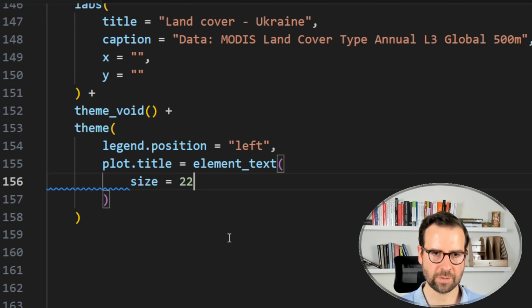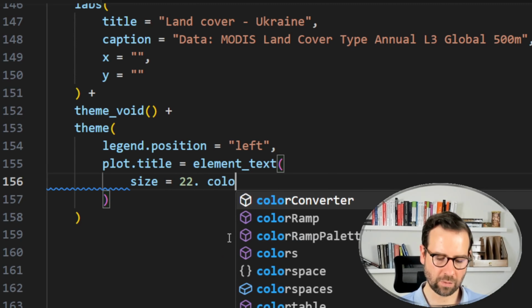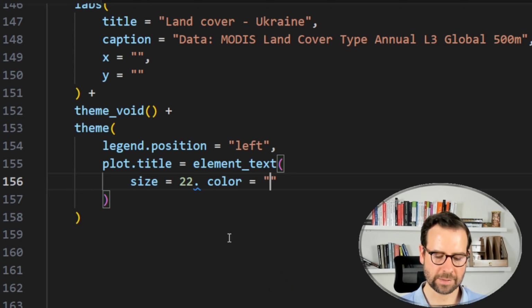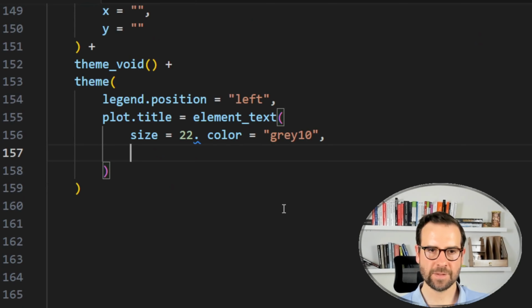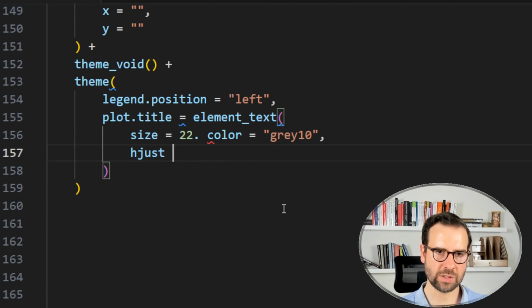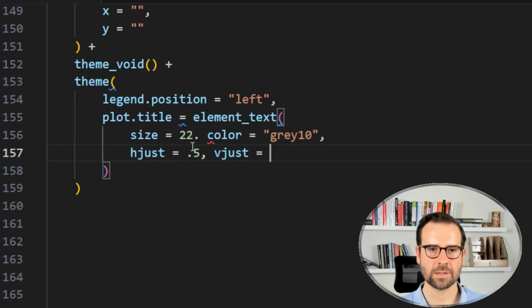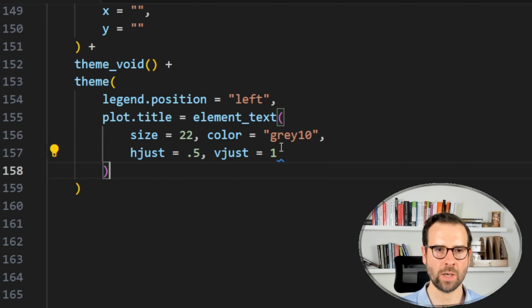Let's say, for example, 22 is the size. We can also determine the color. Let's say, for example, it's going to be charcoal gray. There are some other things we can also justify, so my 0.5, and then we can also maybe put it a bit higher than usual. So let's say the vertical justification is going to be 1.